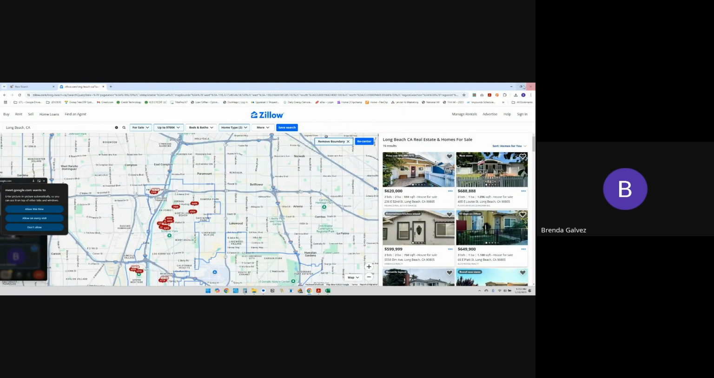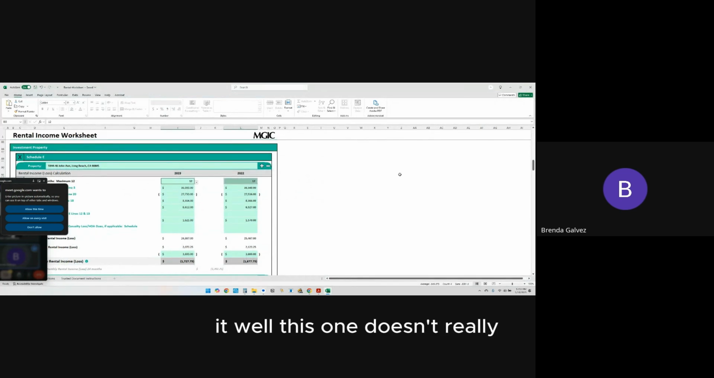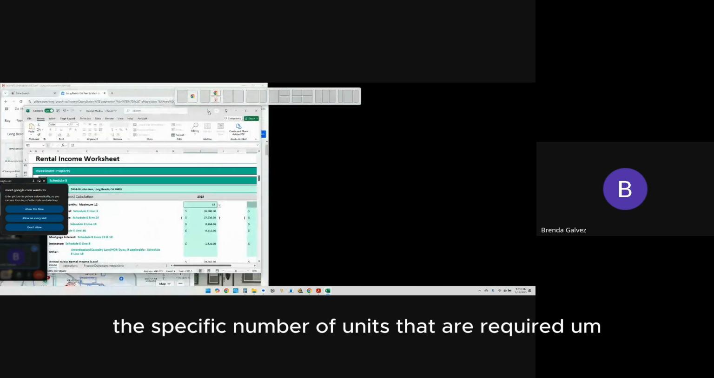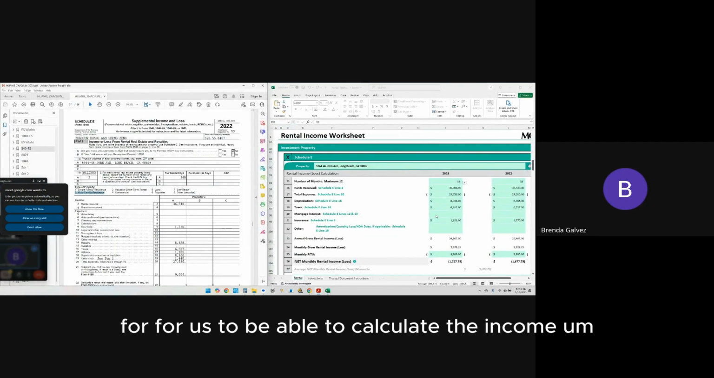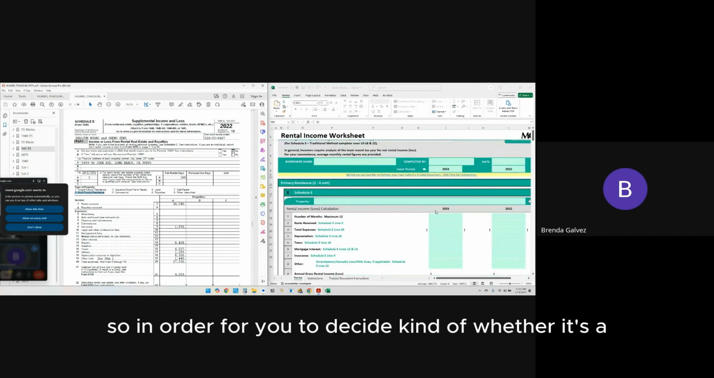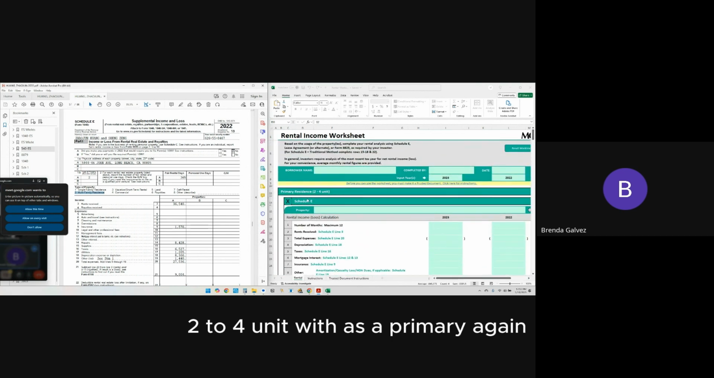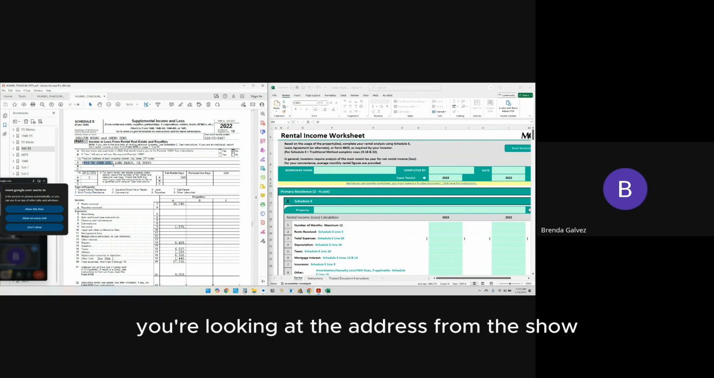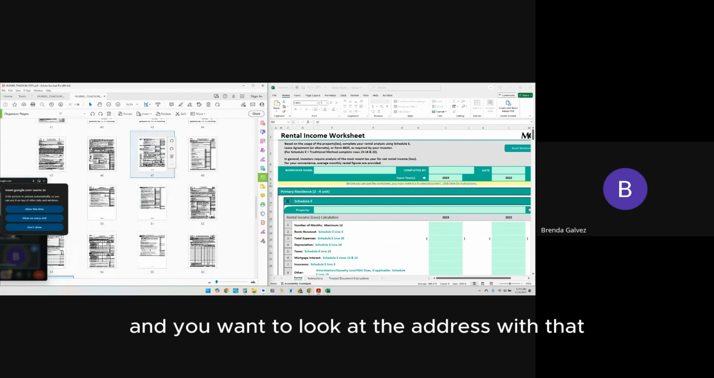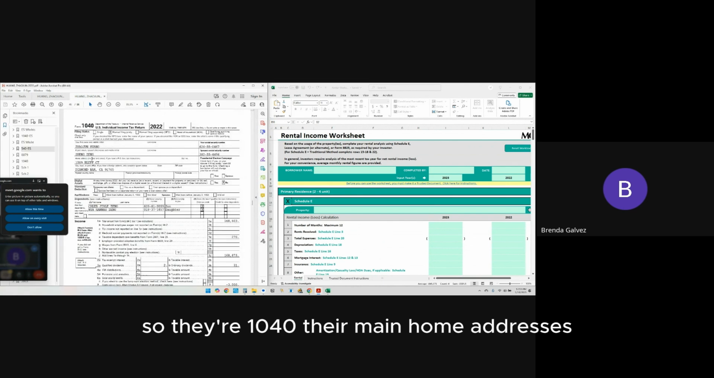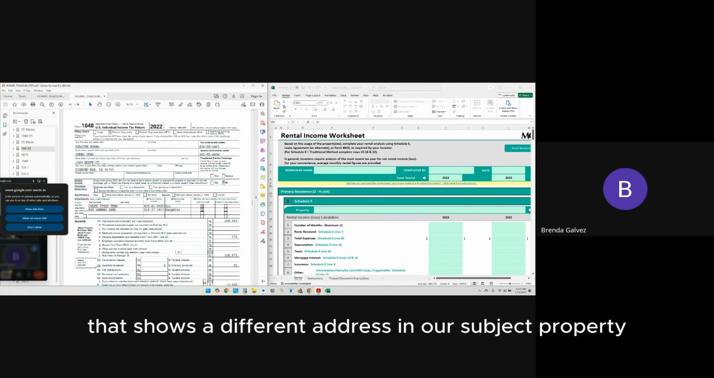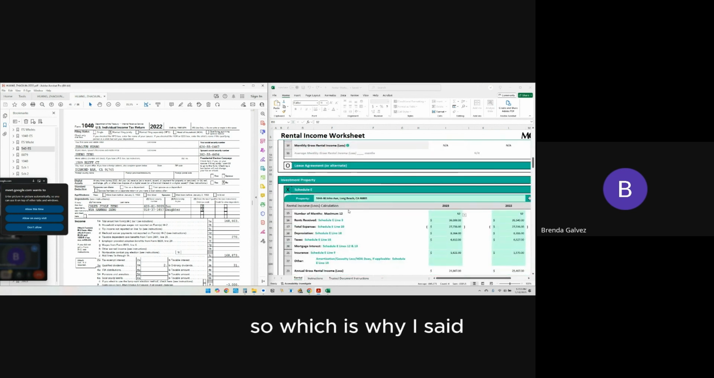But this one doesn't really specify or ask the specific number of units that are required for us to be able to calculate the income. So in order for you to decide whether it's a 2 to 4 unit as a primary, if you only have the tax returns, you're looking at the address showing on Schedule E, and you want to look at the address that they reported on their tax returns. So their 1040, their main home address shows a different address than our subject property, which is why I said I'm going to assume that this is an investment property and not a primary home.